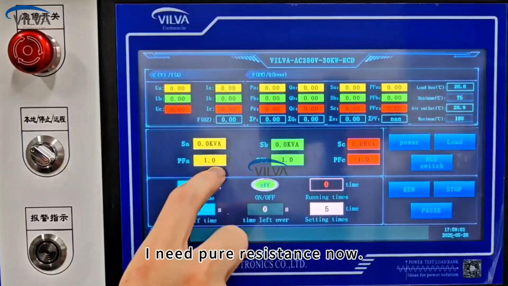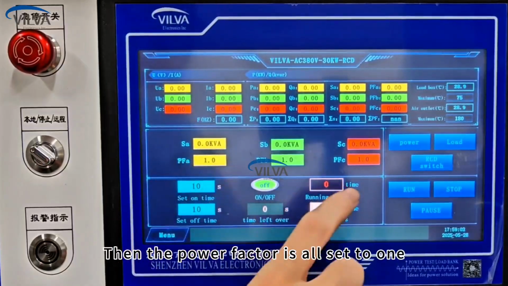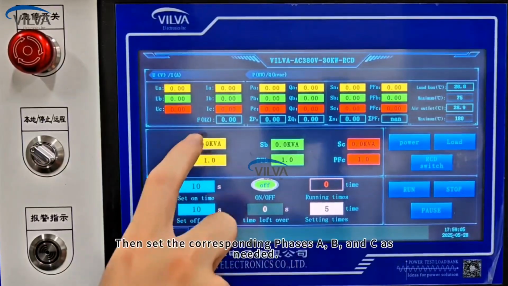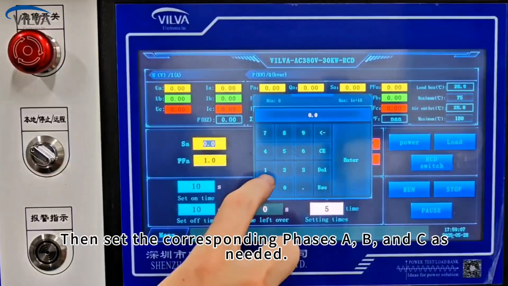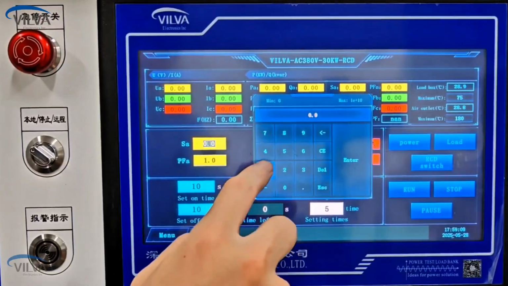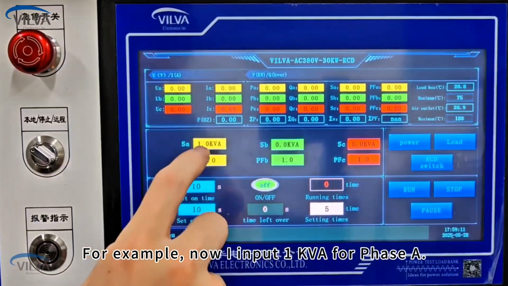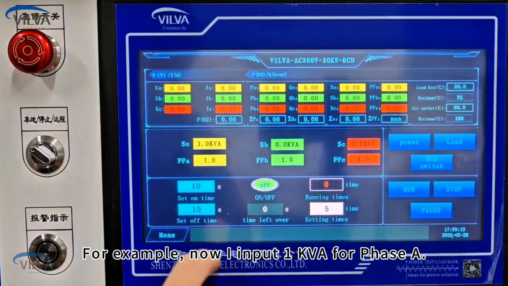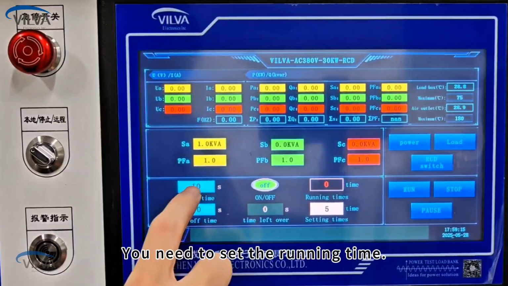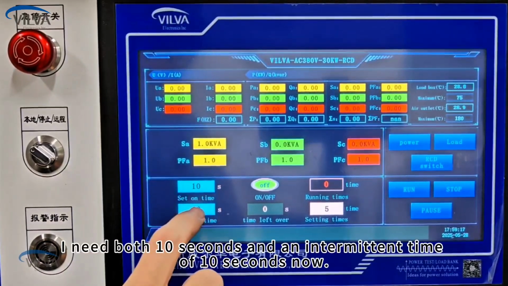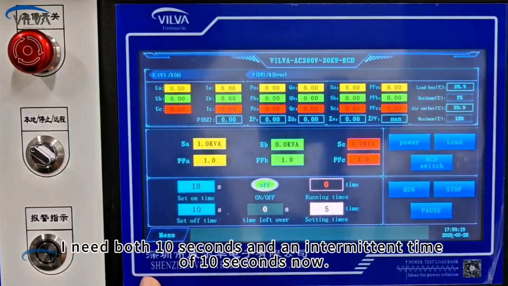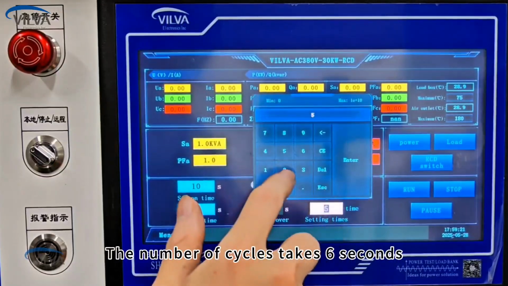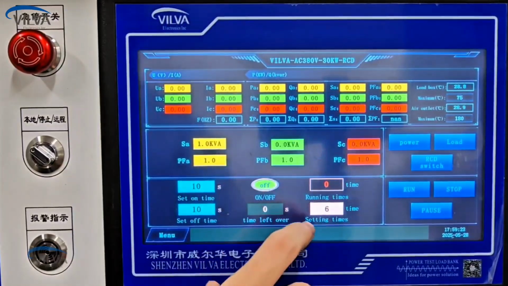I need pure resistance now. Then the power factor is all set to 1. Then set the corresponding phases A, B, and C as needed. For example, now I input 1 kVA for phase A. You need to set the running time. I need both 10 seconds and an intermittent time of 10 seconds now. The number of cycles takes 6 seconds.